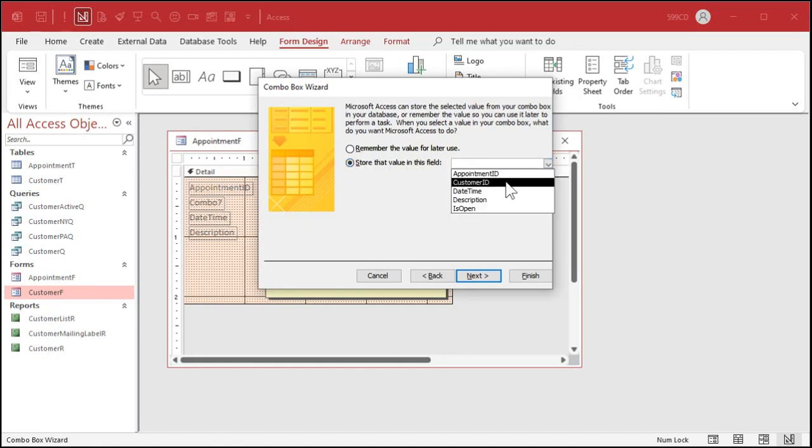We're going to pick a customer from the list of customers from the customer table. Okay, what am I picking? I'm picking a customer, so I've got a customer ID. Now I want to store that value in the customer ID of the appointment table, the foreign key. Okay, that's the whole point of this combo box. Pick a customer, store the ID, without you having to know what the ID is.